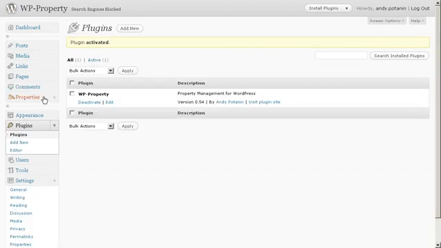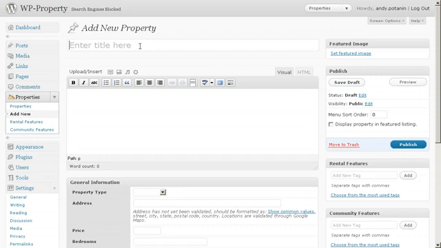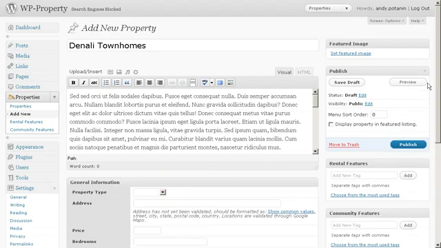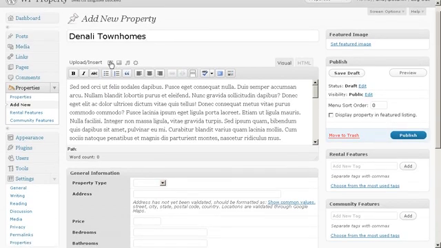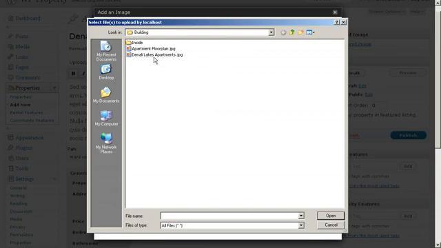You'll see it'll appear on the left side here amongst all the other navigational menus. And there's no properties, of course. We're going to go ahead and add one real quick. I'm just going to make up some values here. Denali Townhomes, for instance. We'll post some dummy information in here to fill up space. You can see this is very similar to all the other WordPress control panel pages. We're using the framework as much as we can.